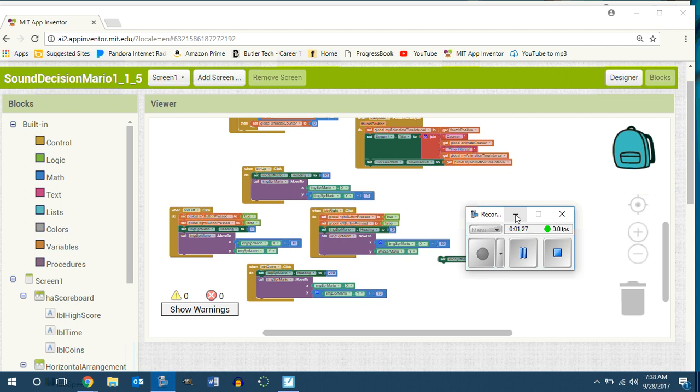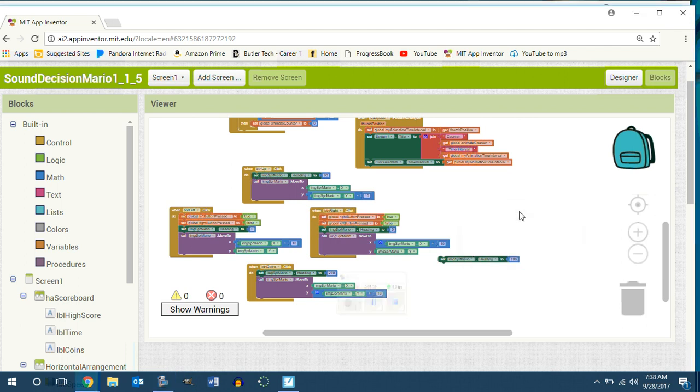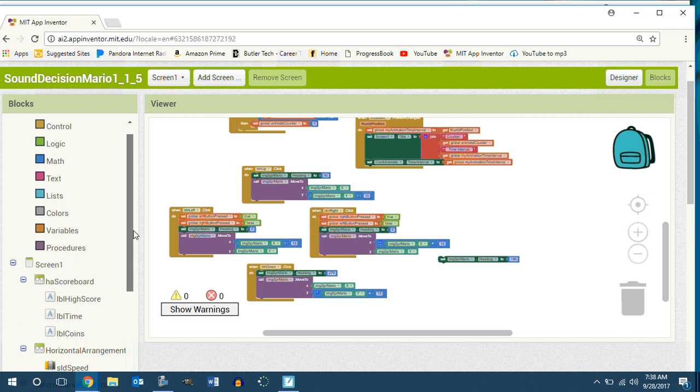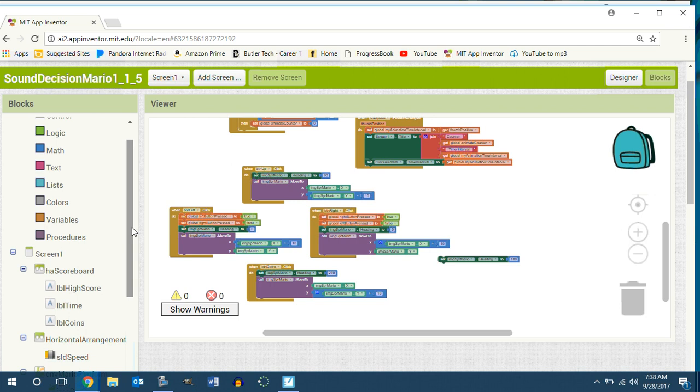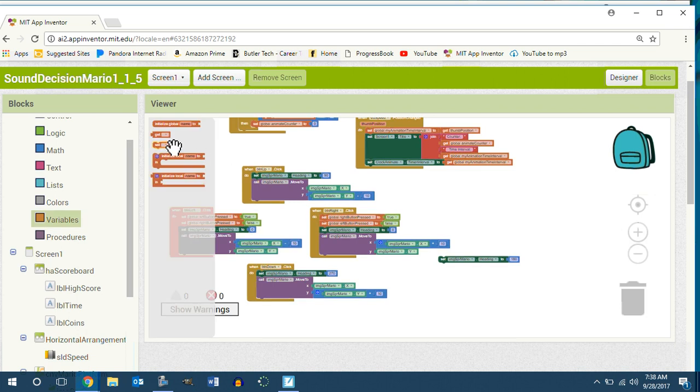So now we have the coin bouncing around the screen, and now we want to get Mario to collide with the coin and get points. So anytime you guys want to remember something, you have to have a variable. How many people in here know how to create a variable? Okay.